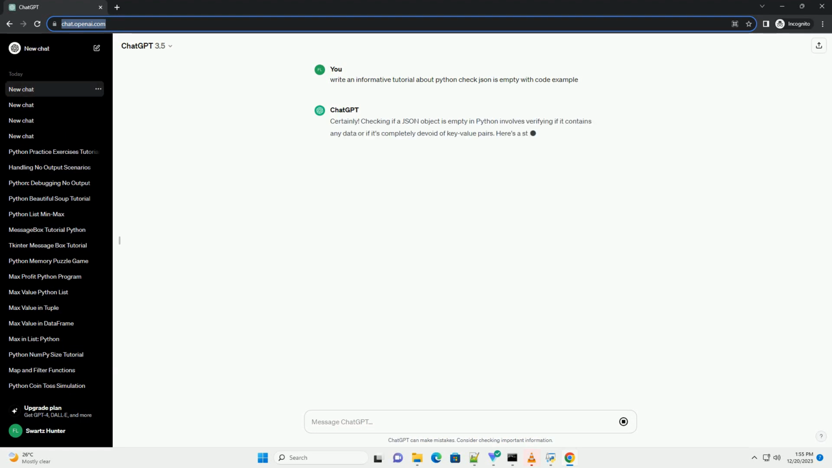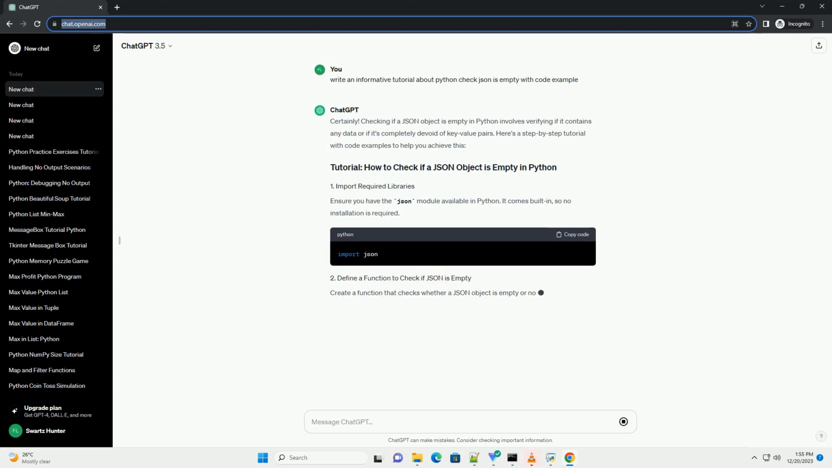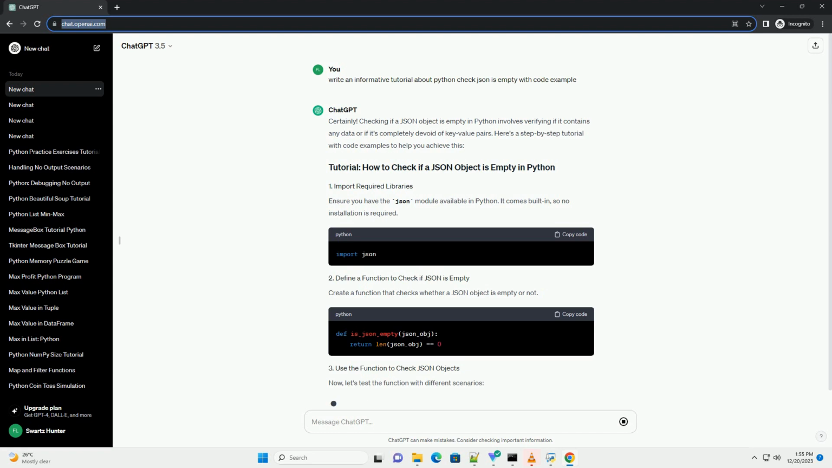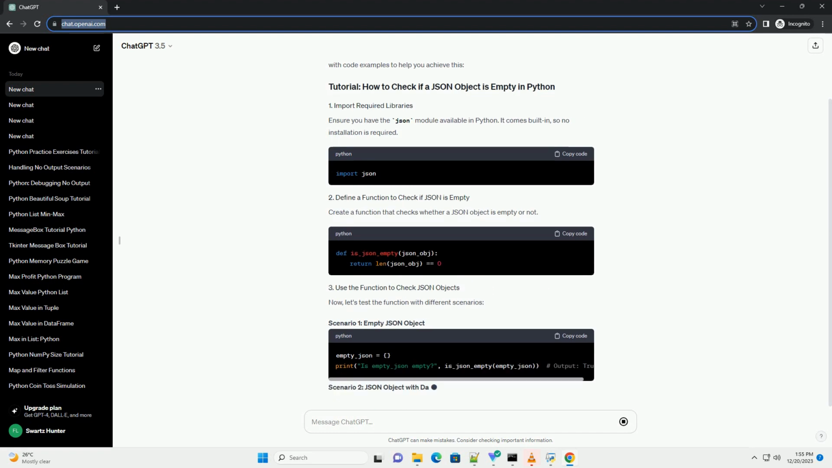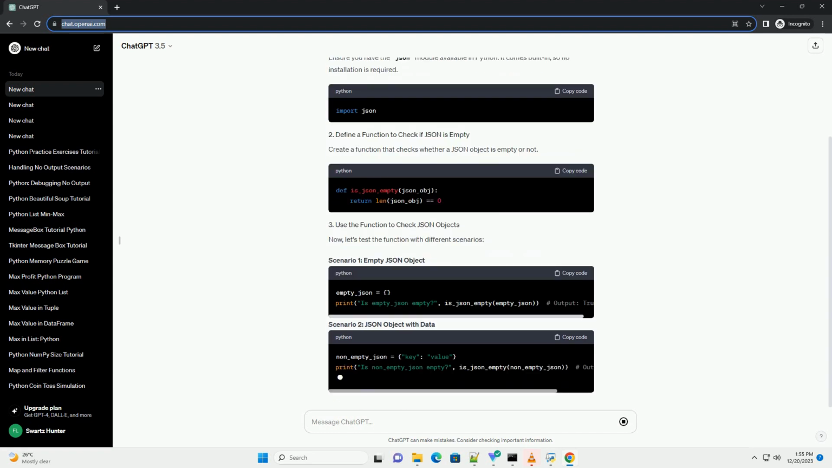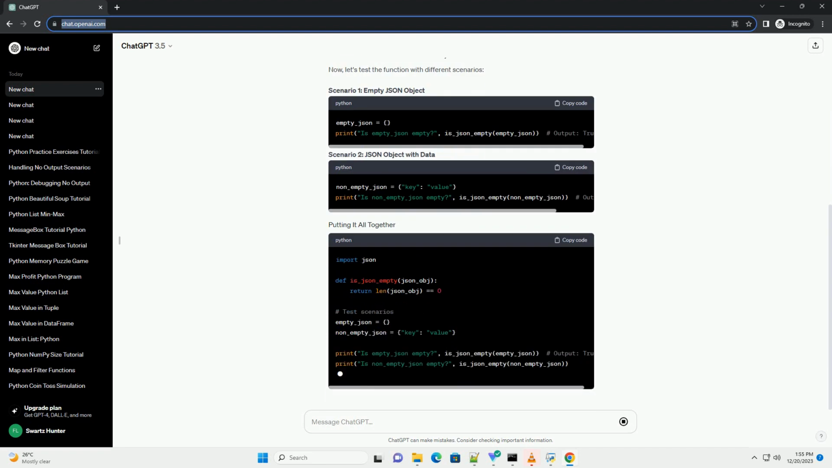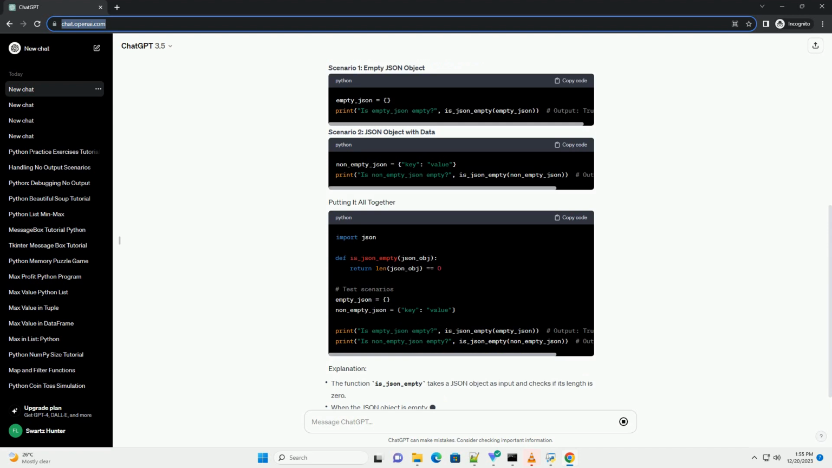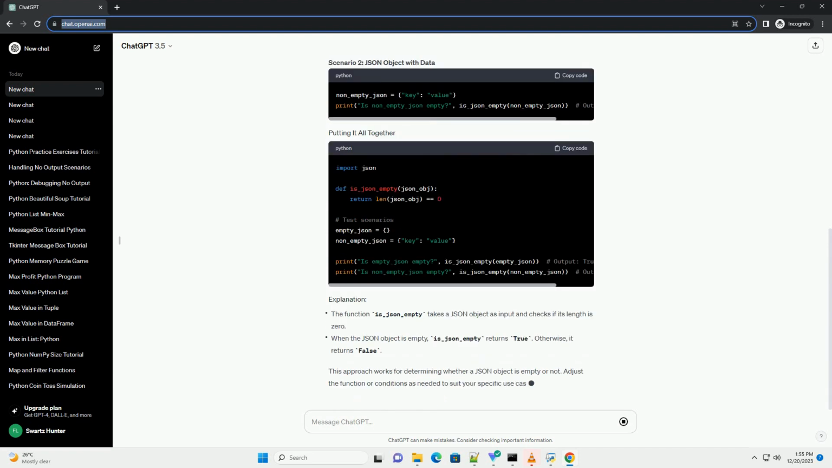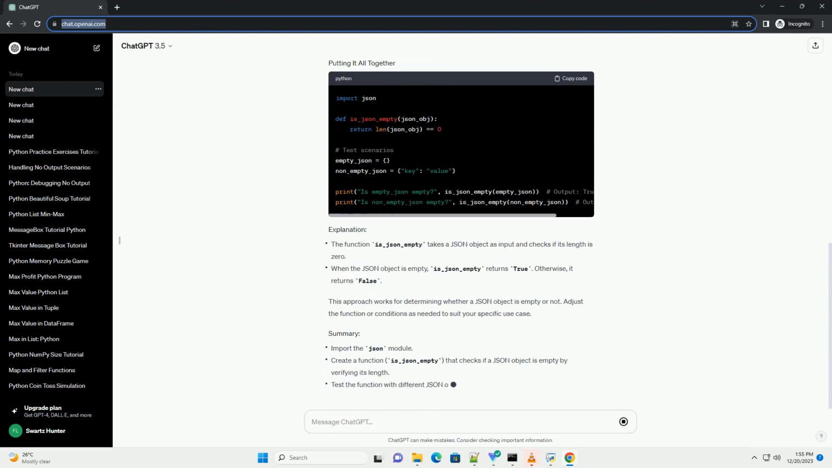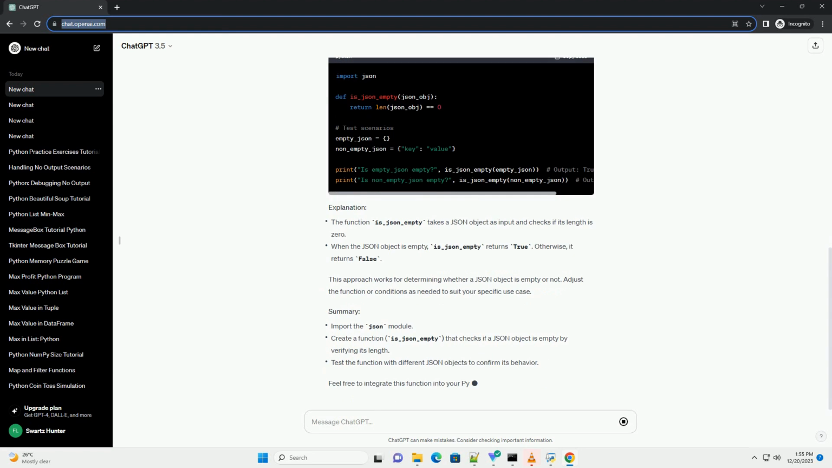Certainly. Checking if a JSON object is empty in Python involves verifying if it contains any data or if it's completely devoid of key-value pairs. Here's a step-by-step tutorial with code examples to help you achieve this. Ensure you have the JSON module available in Python. It comes built-in, so no installation is required.